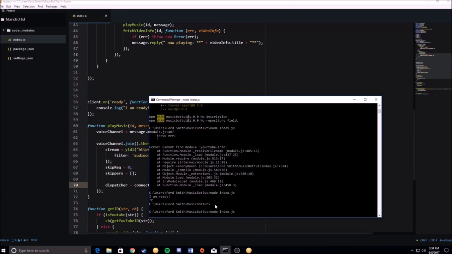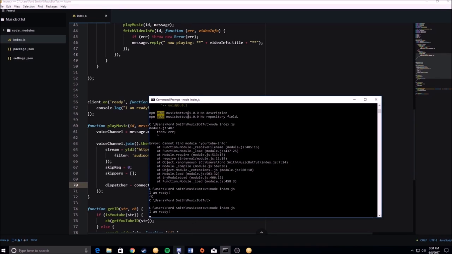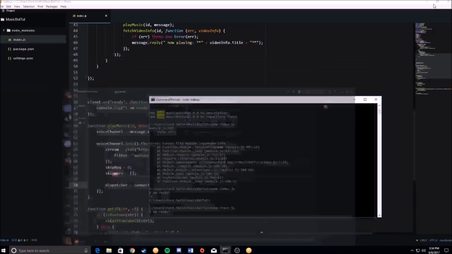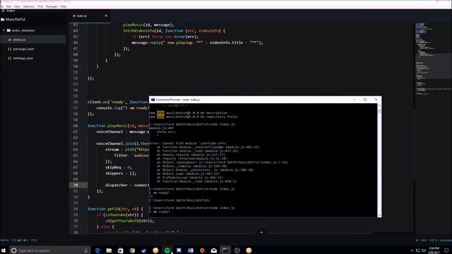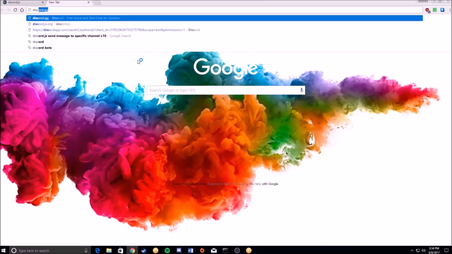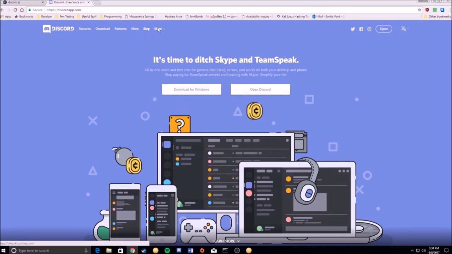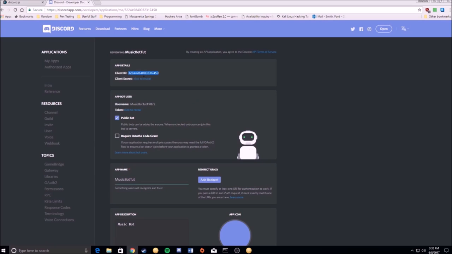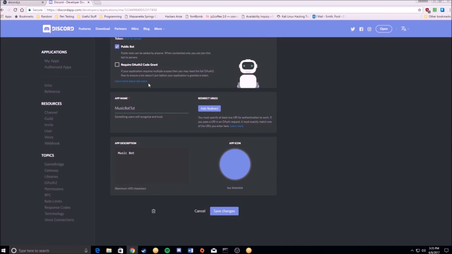And we're waiting for the I am ready message to know that the client has connected and it's good to go. Sometimes it takes a little while. There we go. Now, wait a second, because we have to add the bot to our server. So go back to the Discord developers, more developers, my apps, music bot, grab the client ID, and we need to add it to the server.